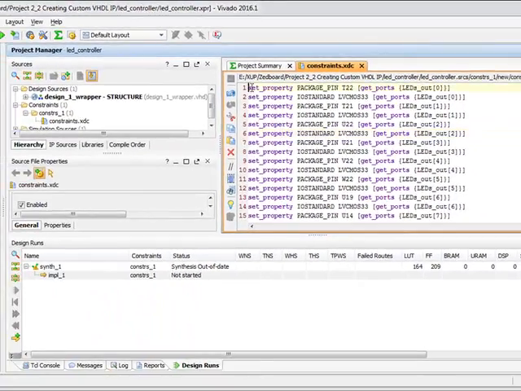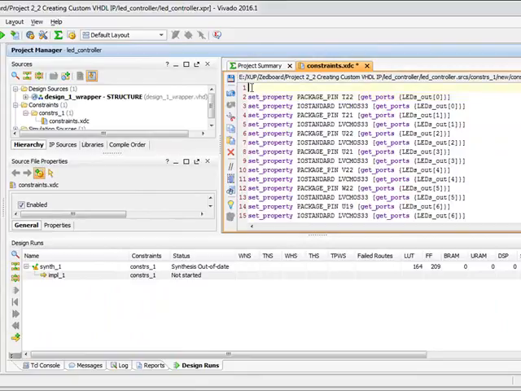So you can see the ZedBoard master XDC. You can download it from Xilinx.com, Digilent, or Avnet. We just took it from there and customized it according to our LED outputs. We edited only this section, so you can do it yourself.